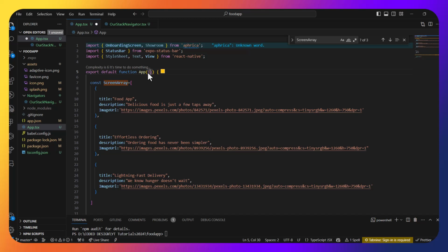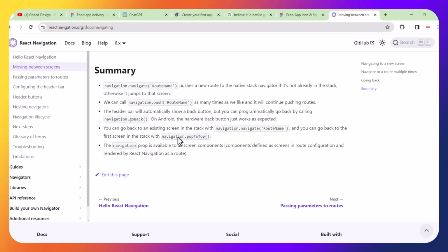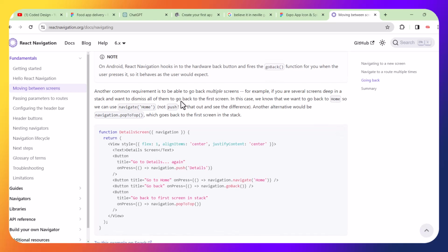We are going to receive navigation from here, and then, for the correct syntax, let me just copy something here. Navigation.navigate, something like this. As you can see, navigation.navigate home. Let me check our screen.